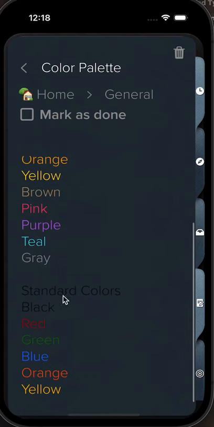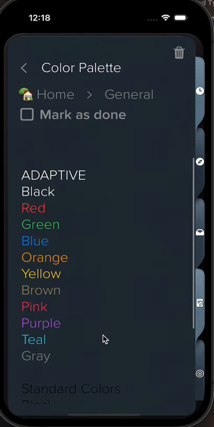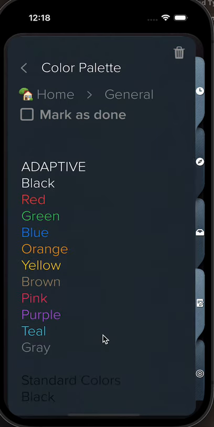Here you can see the difference with other standard colors where black stays black and red, green, blue, and orange remain with the same contrast, whereas the adaptive colors are especially set to provide the best contrast to offer maximum readability either on light or dark mode.